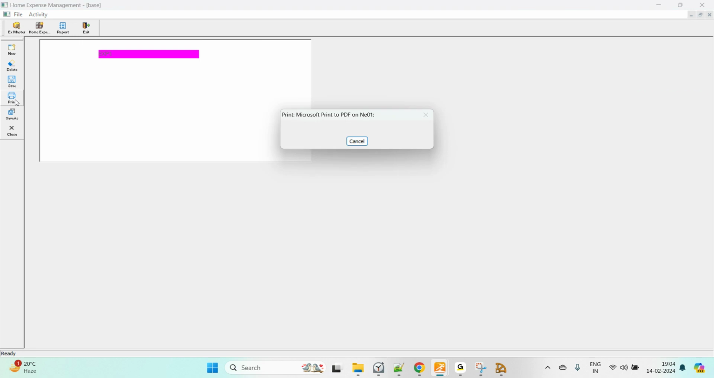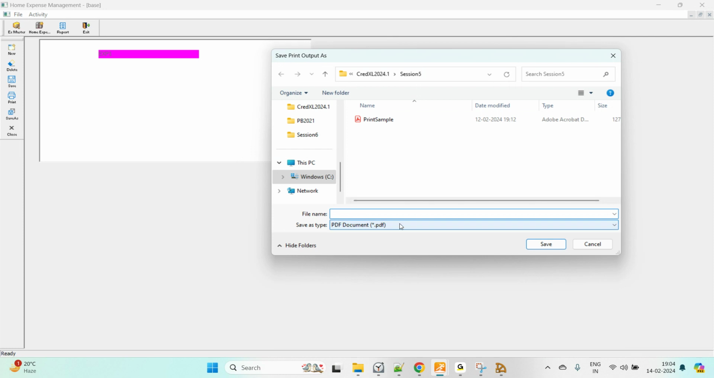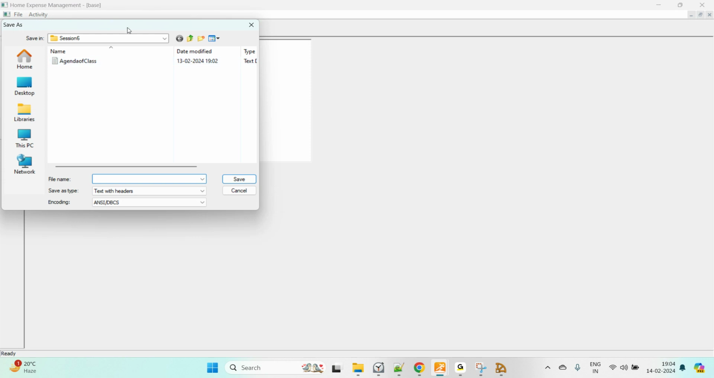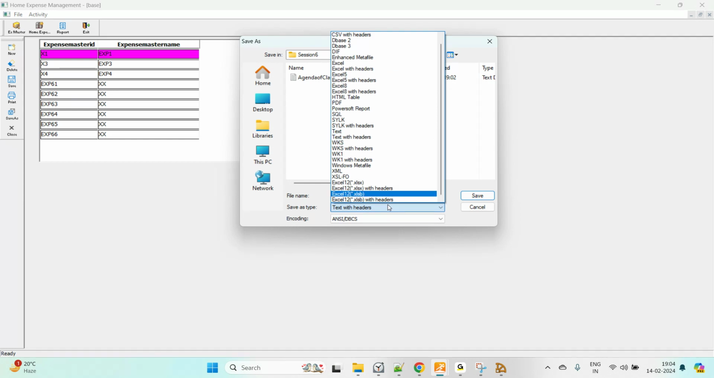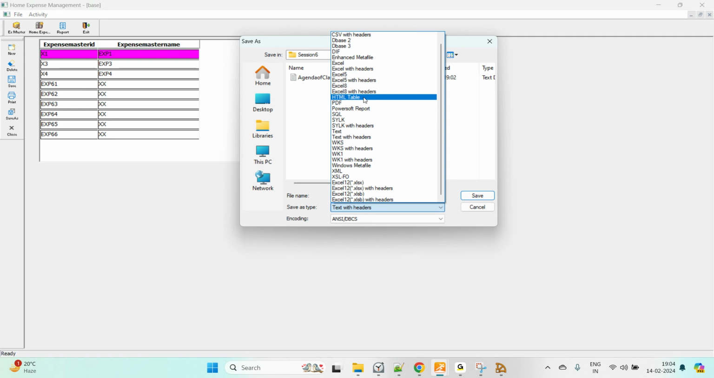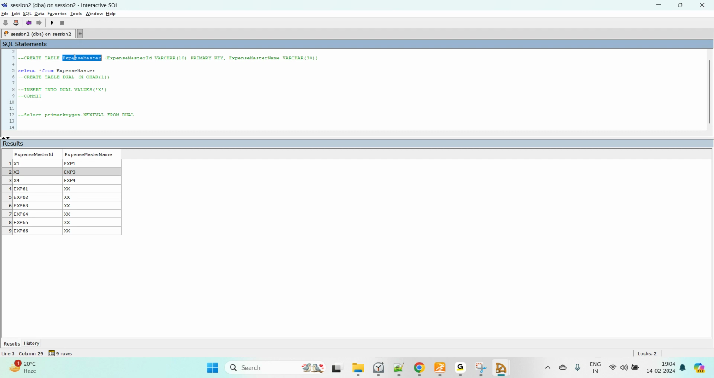If you go for print, it will go to the printer, and your default printer, like for me, is the PDF printer, so it will print. For save as, it will open a save as box, and it will allow me to save this in different formats. How many formats do we have? CSV with header, even you can save into SQL and name it, like the table name is expense master.